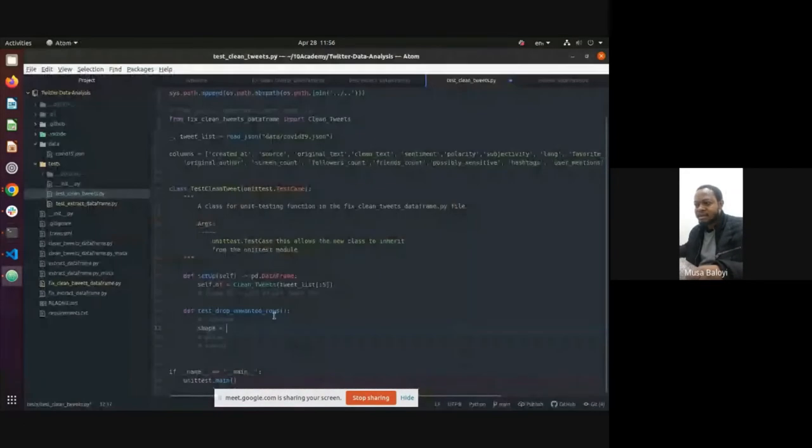Okay, but this is okay. So basically, like JB was saying, you need to figure out what you are trying to test, right? So I think here, to find out that you've dropped the unwanted rows, probably the easiest thing is to say: you know the shape of your initial data frame, first. Which is the dimensions, X number of rows, Y number of columns.